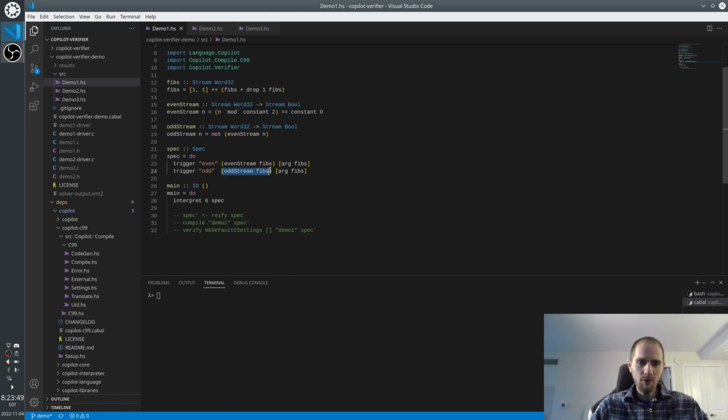And then for this trigger, we have a Boolean stream where if the fib stream has an odd number, it'll be true, and if it has an even number, it'll be false. All right, and anytime you get a true value in this Boolean stream, the trigger will fire. So this is a really simple example. It's just checking if Fibonacci numbers are even or odd.